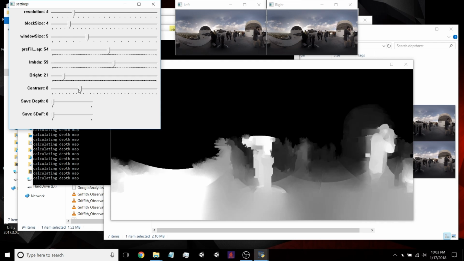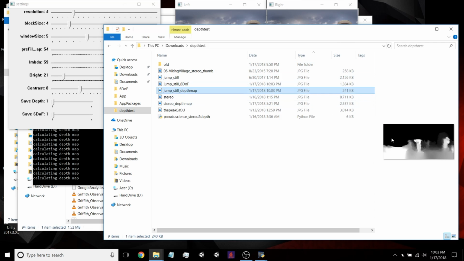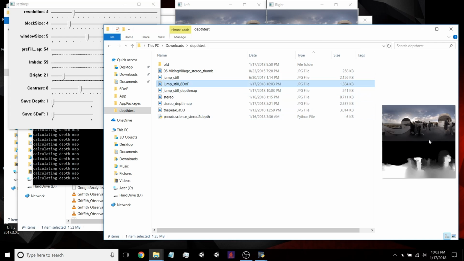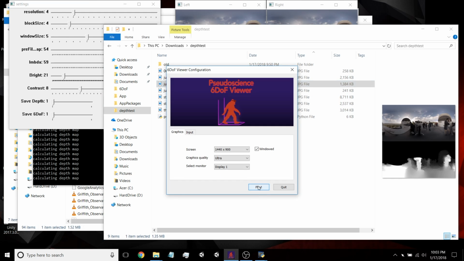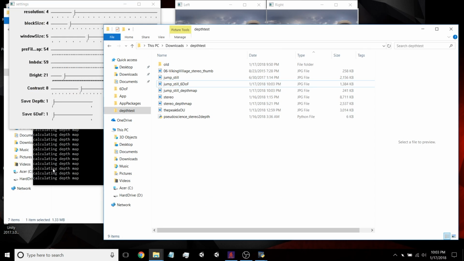Then to save, you just drag the save depth over and that'll save the depth map, or you can drag the save 6DoF over and that will save the 6DoF image into the same directory that you had before. You can see there's jump still, and now we've got an underscore depth map and an underscore 6DoF file, and the depth map is just the depth map by itself, and the 6DoF is the color on top, depth on bottom format that is used in Pseudoscience 6DoF viewer. So then you just need to drag the 6DoF file into the folder that is read by Pseudoscience 6DoF Viewer.